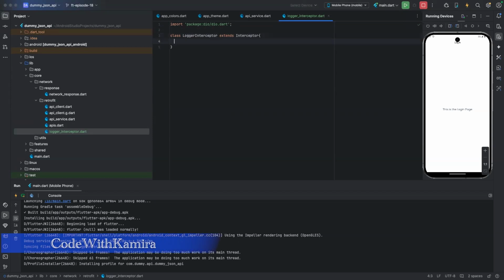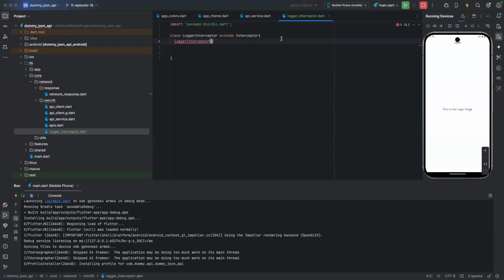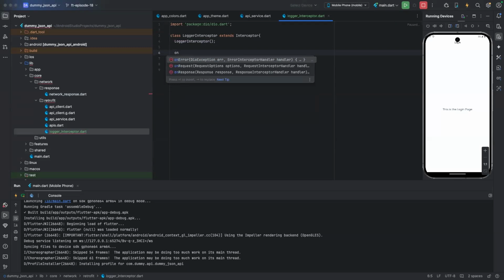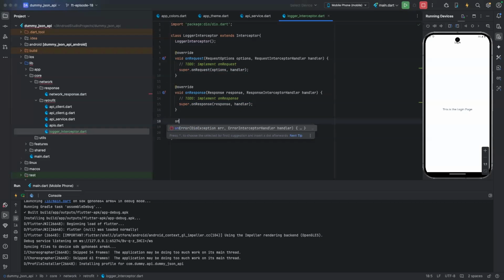Okay, so this definitely has a constructor, LoggerInterceptor. And now we need to override certain methods that are in the super. And our interest is going to be in on request, then on error. All right, so now we start with on request.